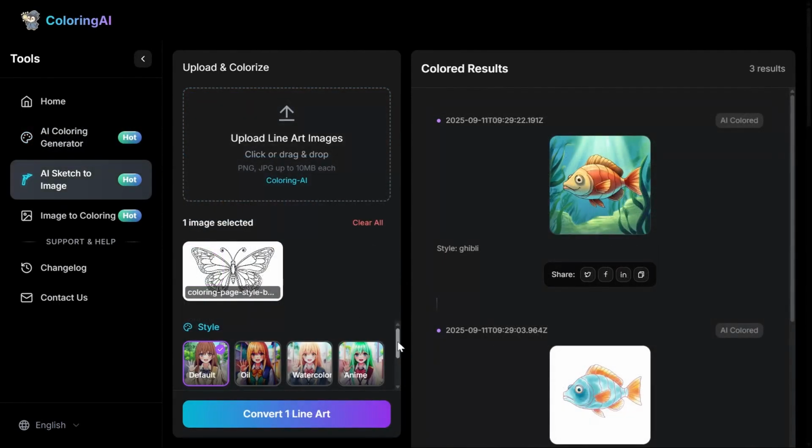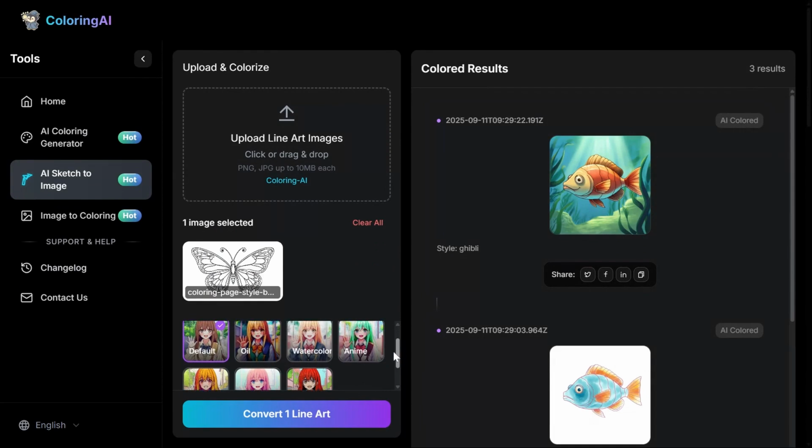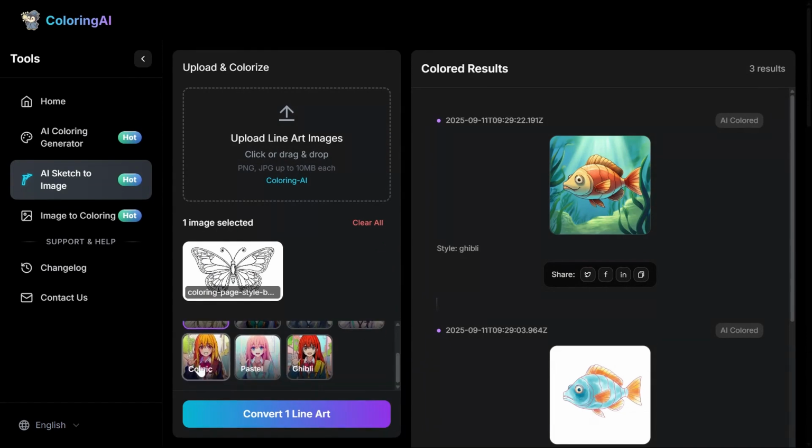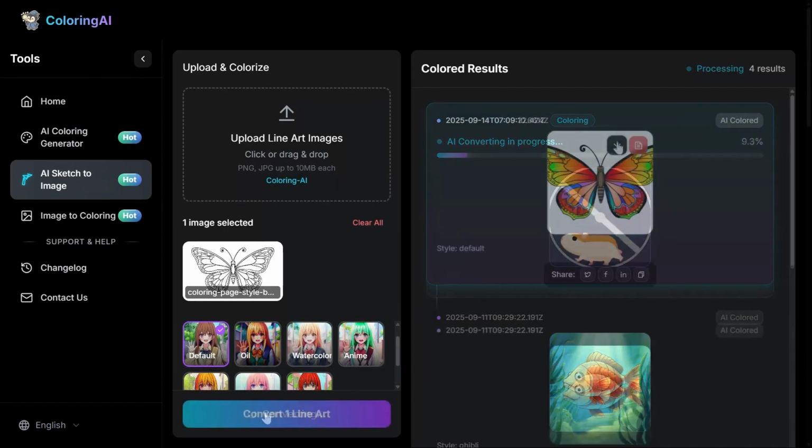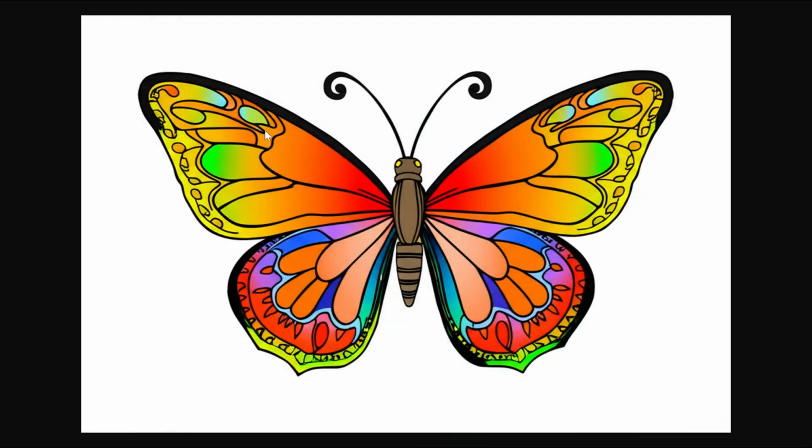Next, click on AI Sketch to Image and select the image. Then select the coloring style. There are options such as oil, watercolor, anime. Feel free to try each style. Here AI has added the colors in line sketch of the butterfly. Such image can be used in coloring book.